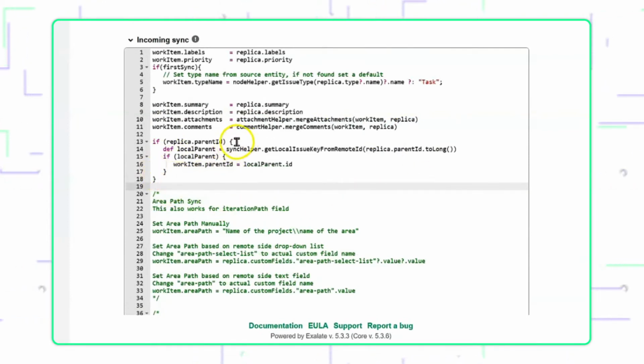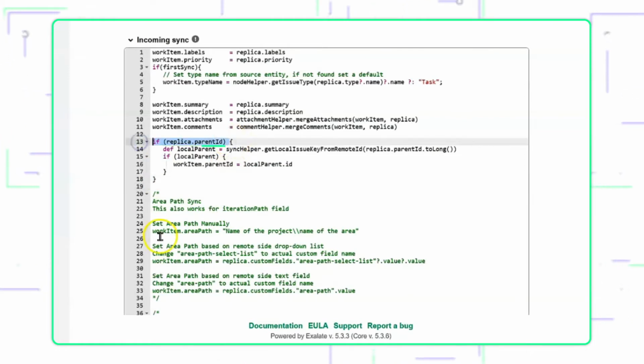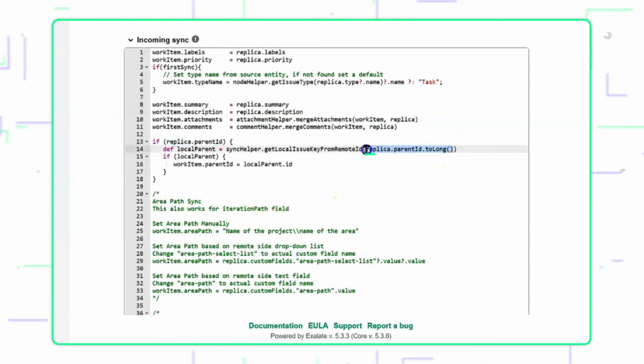Let me give you a bit of an explanation. The if condition simply checks whether the parent ID is being received from the remote end or not. So if Jira is sending over the parent ID, we understand that this is a subtask, and we need to locate the work item that corresponds to the parent ID. So we've got the parent ID, and now we can use the sync helper object to find a local issue corresponding to that parent ID. The parent ID will contain the Jira ID of the main task or the parent task.